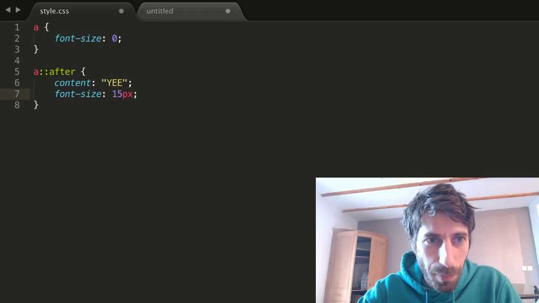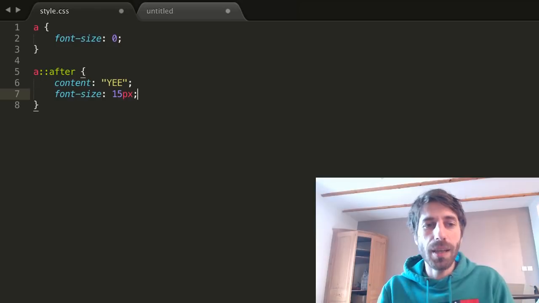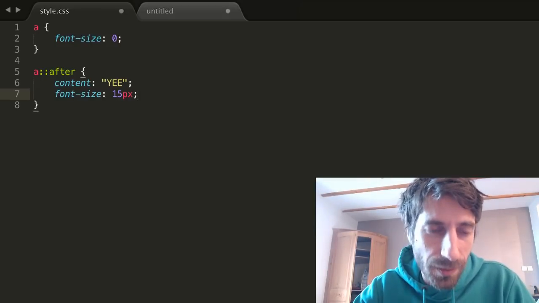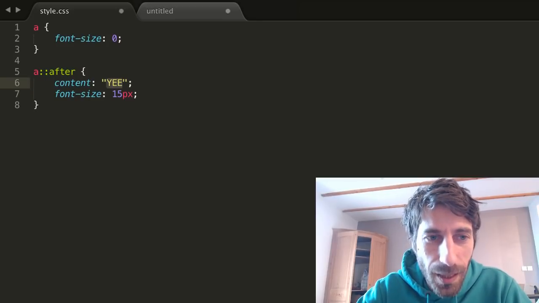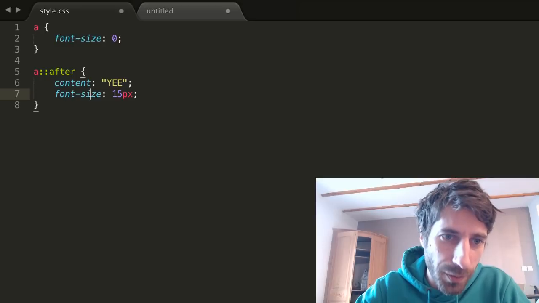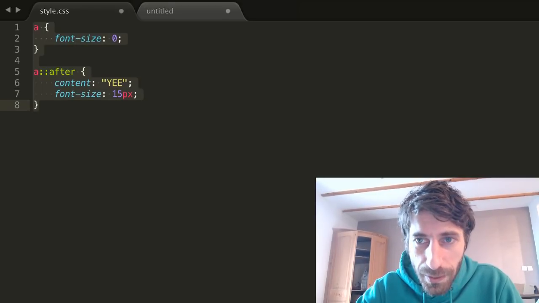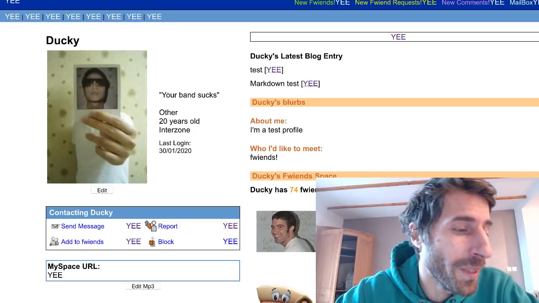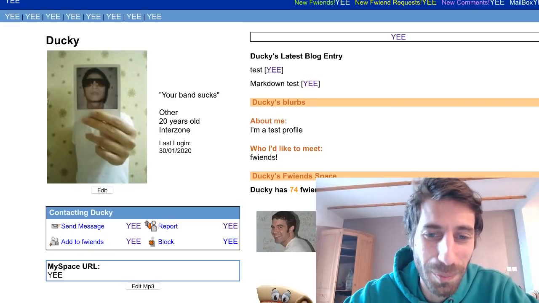How to replace some text with something else? In this example, I do one thing. Every link font size will be 0, so it's not possible to read the text. But after, I add the content Yi and I put a font size of 15. It's a kind of hack. It will replace every link with Yi, Yi, Yi.